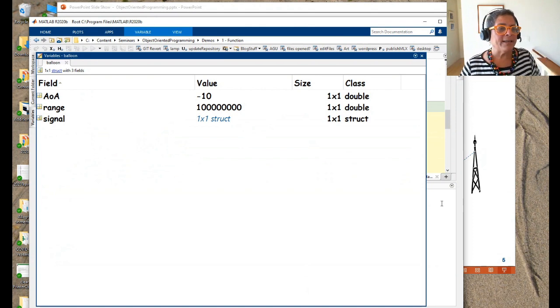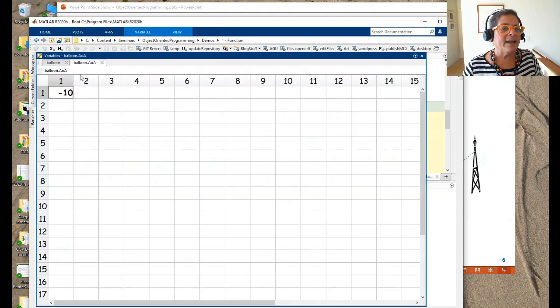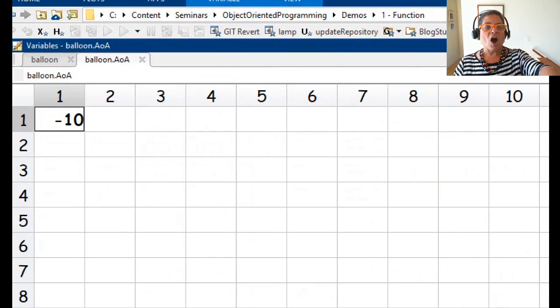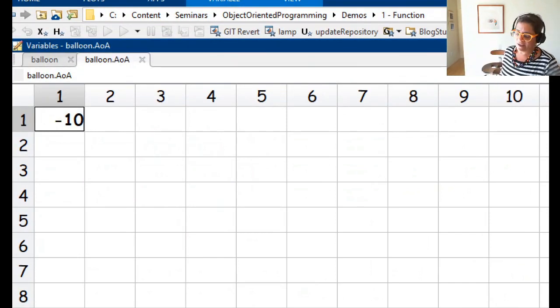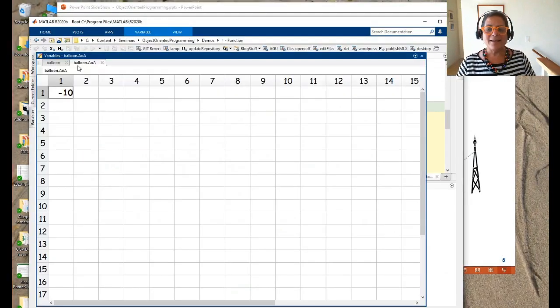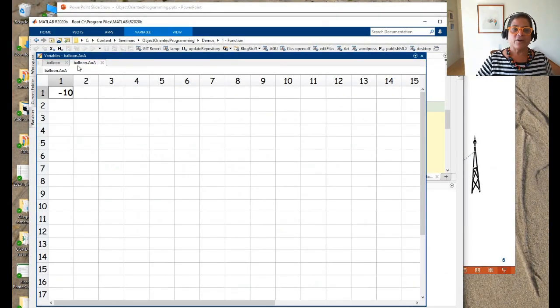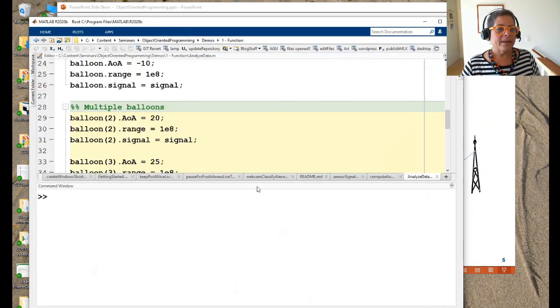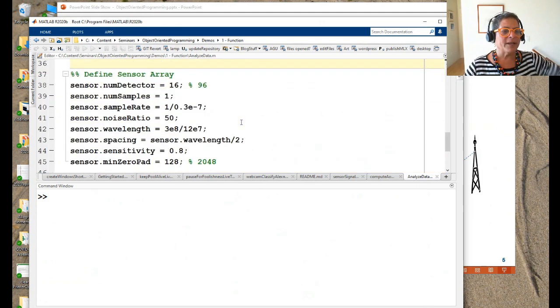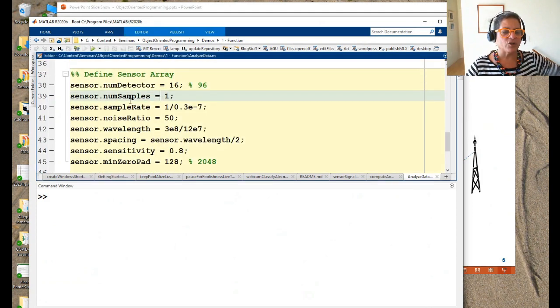Or even if I could, it might be inconvenient because they're different units or something like that. Okay, and how do I index in? Well, if I go like that, you'll see that I index in here by saying balloon dot AOA. So dot is the way I index into a structure and find the value of a field in the structure. Okay, so that's what a structure is, and many of you probably know what that is. I'm not going to add any extra balloons right now. I'm going to skip that, and I'm going to define my sensor array.